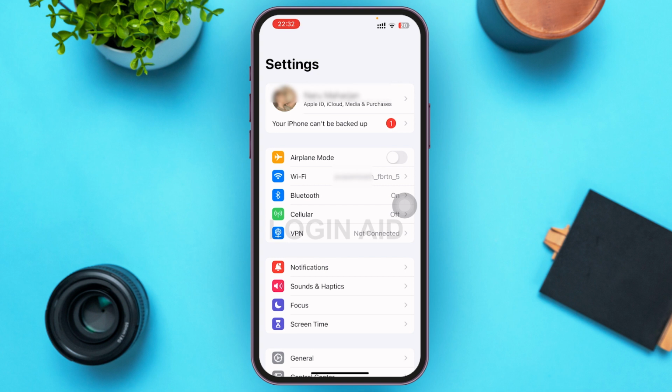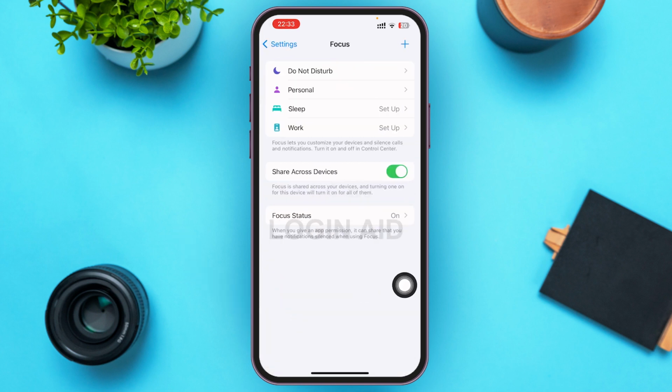After you open your settings, in your settings page, you'll have to scroll and search for focus. You'll usually find it on the second last option in the second sector. Go ahead and tap on focus once you find it. After you find focus, you'll be able to see all the focus options. You can see Do Not Disturb, Personal, Sleep, and Work.